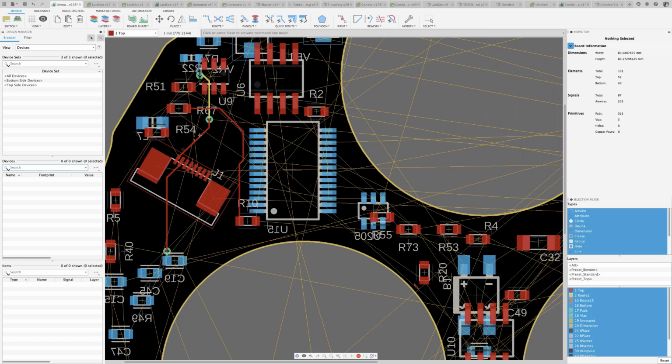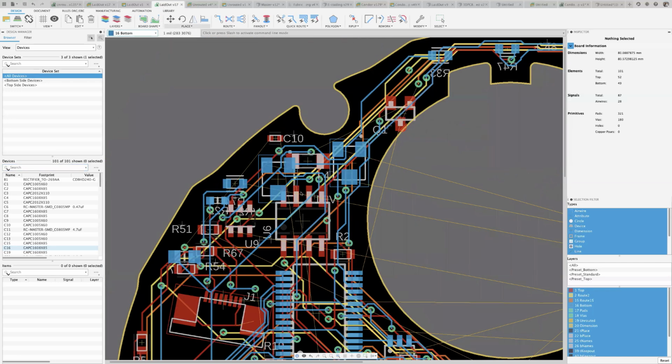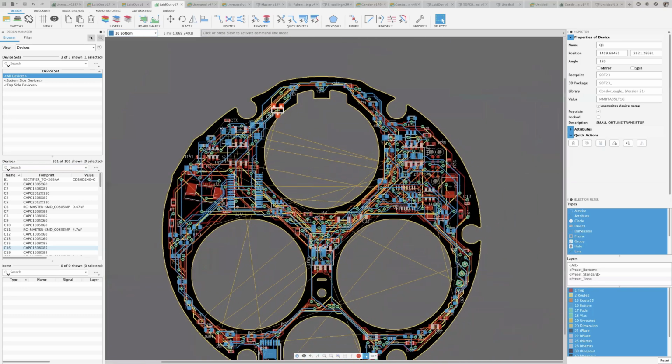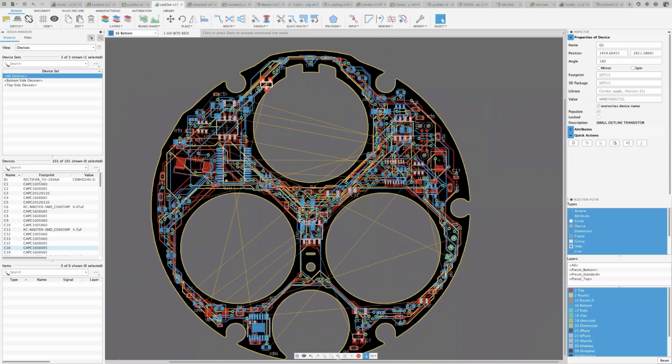Now, there are some more settings I want to show you on manual routing, but I want to do it with the board a bit more advanced when it comes to its layout. So I'm going to go to a board that is not completely laid out, but it's a bit more advanced. So let's go over here to this board, and here we go. The board is done quite a bit. There are still a few traces I need to route.